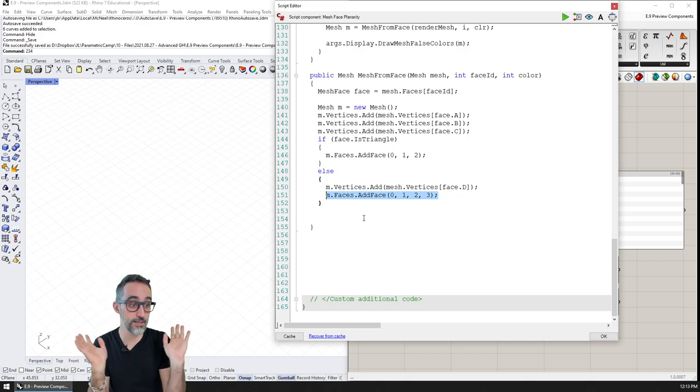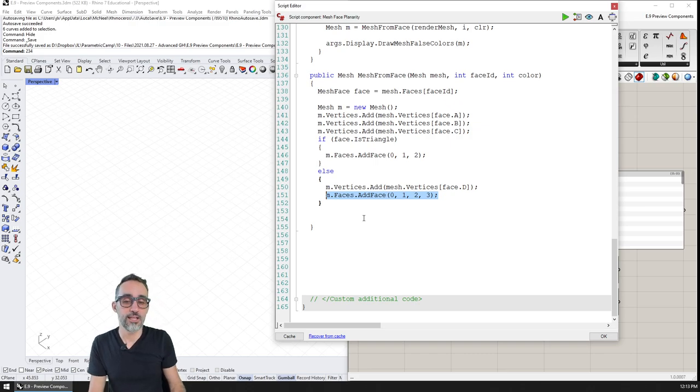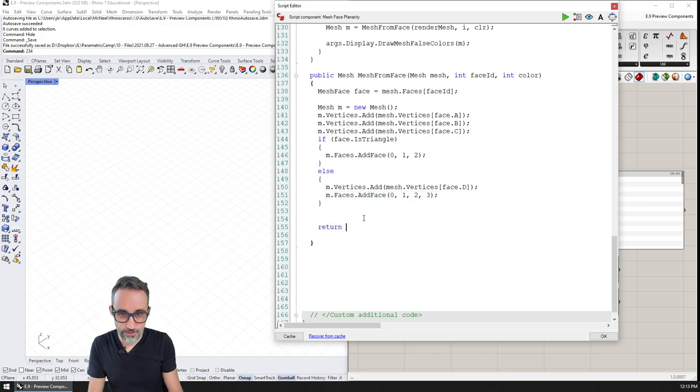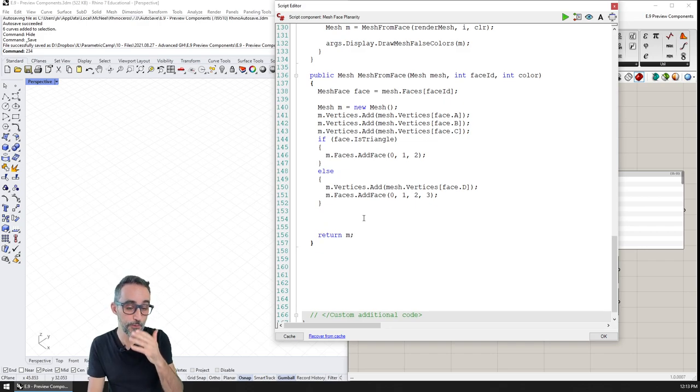So this mesh is already valid. I could return it and I could render it, right? It's just a tiny mesh with 3 or 4 vertices and one face. The only thing is that before returning M, which is what I'm creating, I want to add vertex colors because I want that to be rendered on the screen nicely.